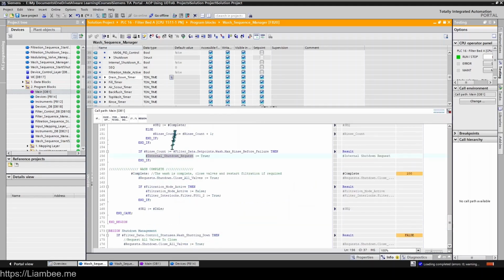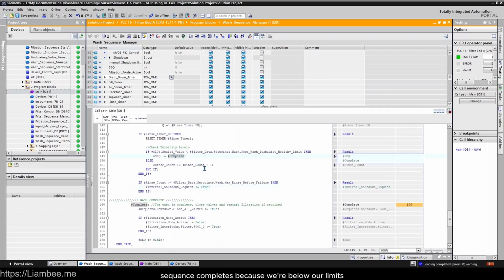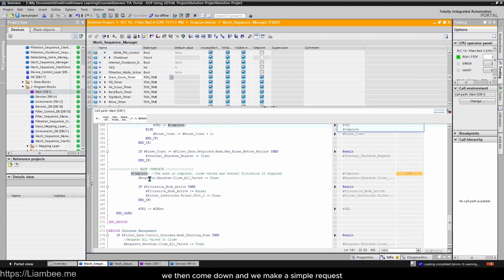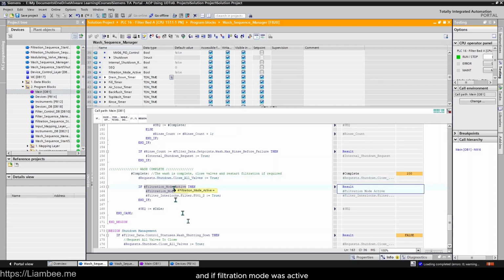At this point here, where we say sequence complete because we're below our limit, we then come down and make a simple request to close all valves. So all of the valves get closed, and if filtration mode is active, then we set filtration mode active to false. Again, important. If we don't do that, then we run the risk of leaving it as true. I know we do the initialization and set it to false up there anyway, but it's good practice to get in the mindset of remembering to set stuff back to false if it's no longer needed.